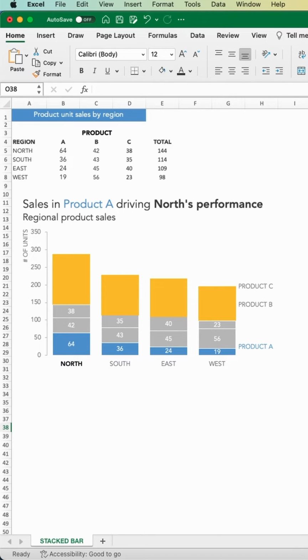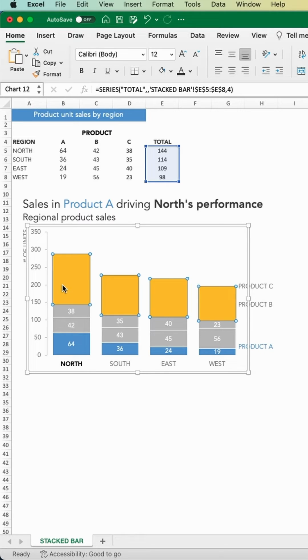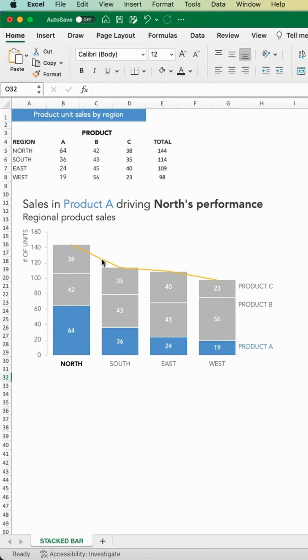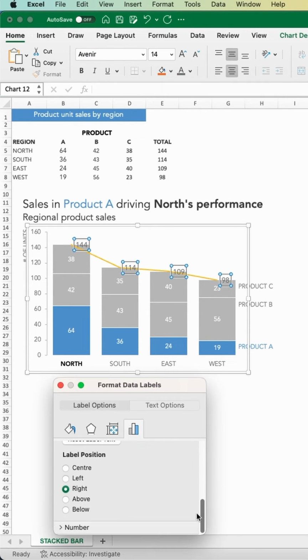All we need to do now though is change the chart type for this one specific element. Click on the newly added data series, right click, select change chart type, and then select line chart. Right click on the line and adding data labels will give us our stack totals. Format the labels and position them above.